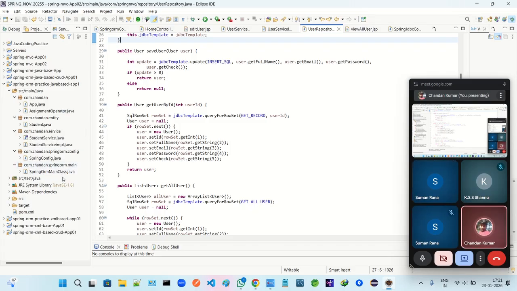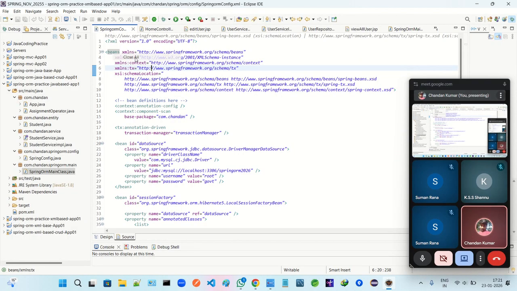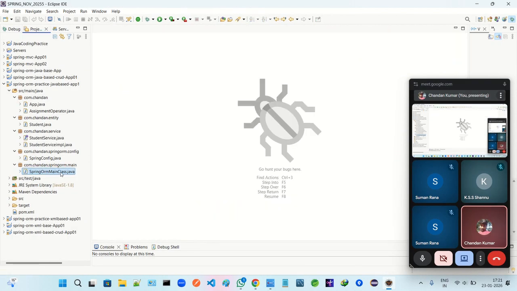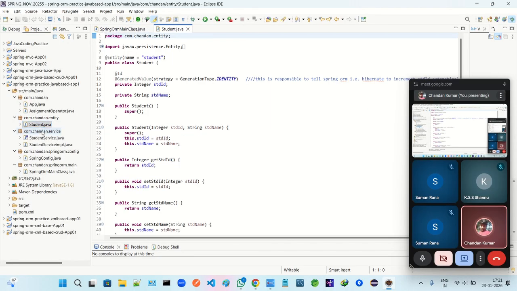So this is our Spring ORM practice. I hope this is the only project, right? And before that, let me close your Spring MVC also here itself. This is our main class. This is our student repository, student entity class. A student entity has only two fields, right? A student ID and a student name.